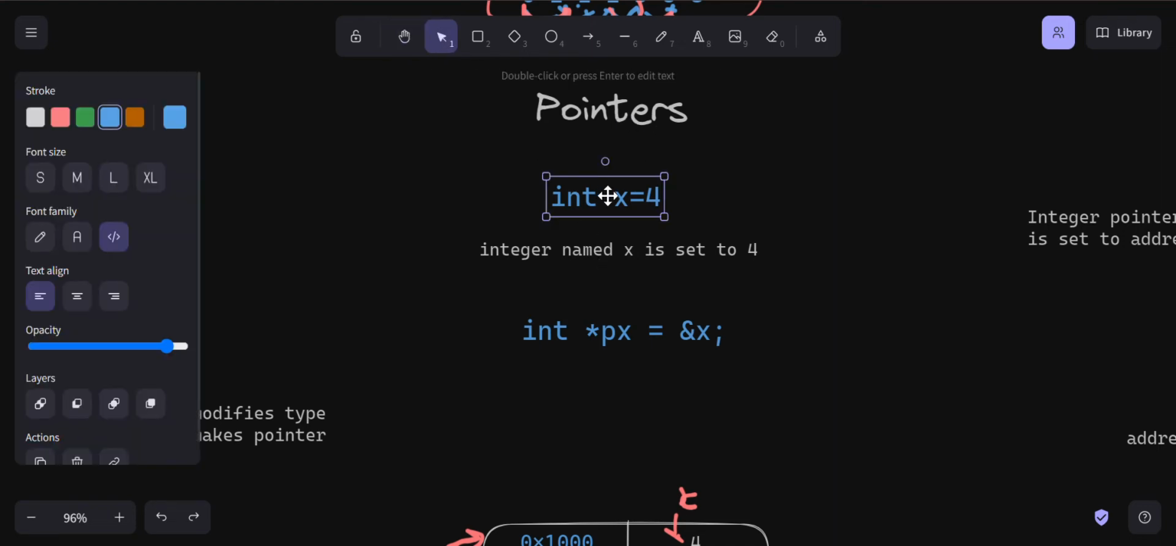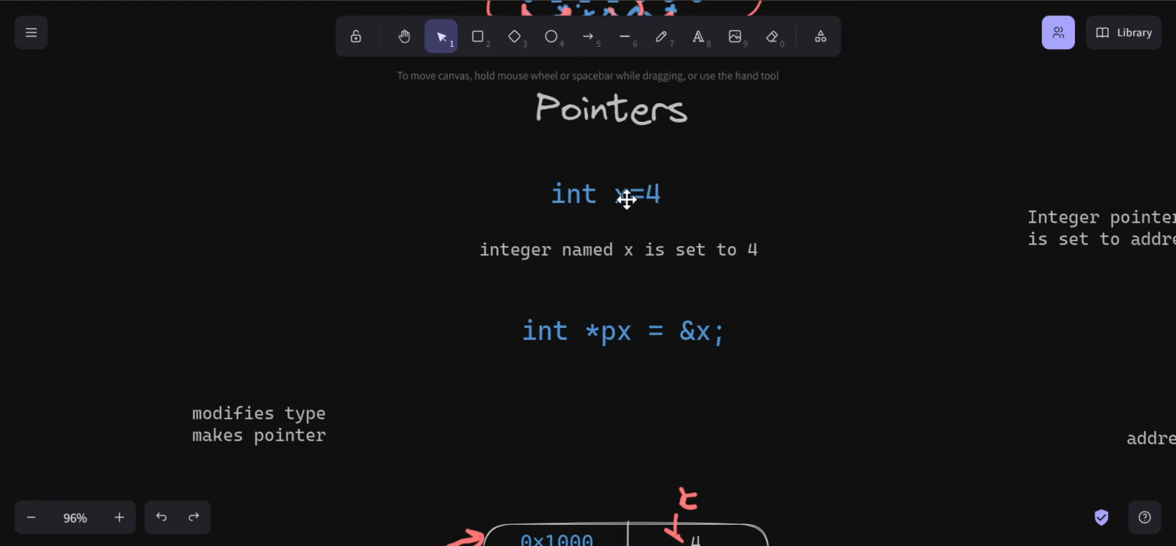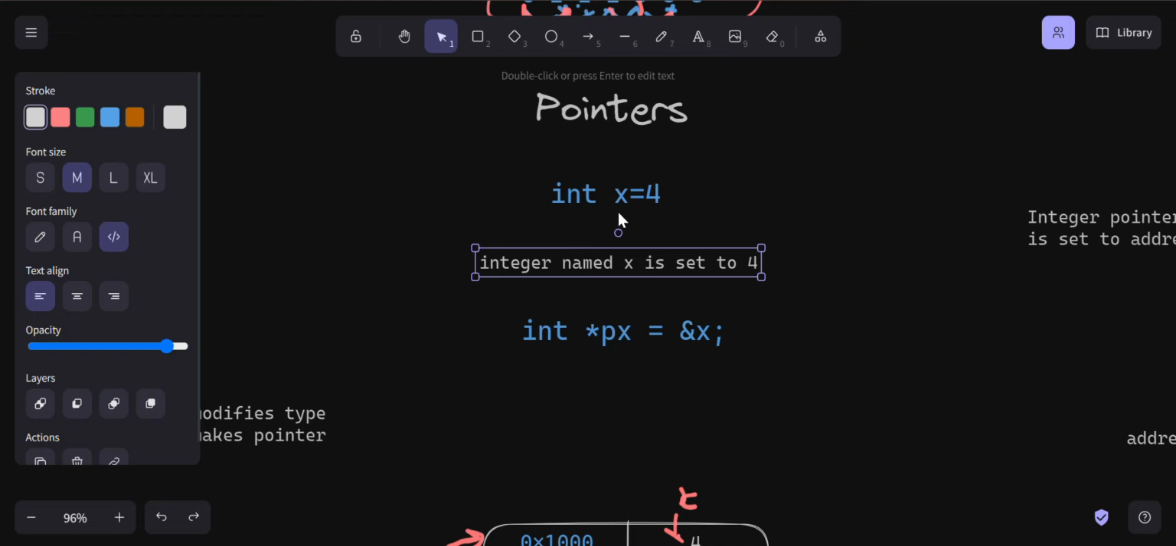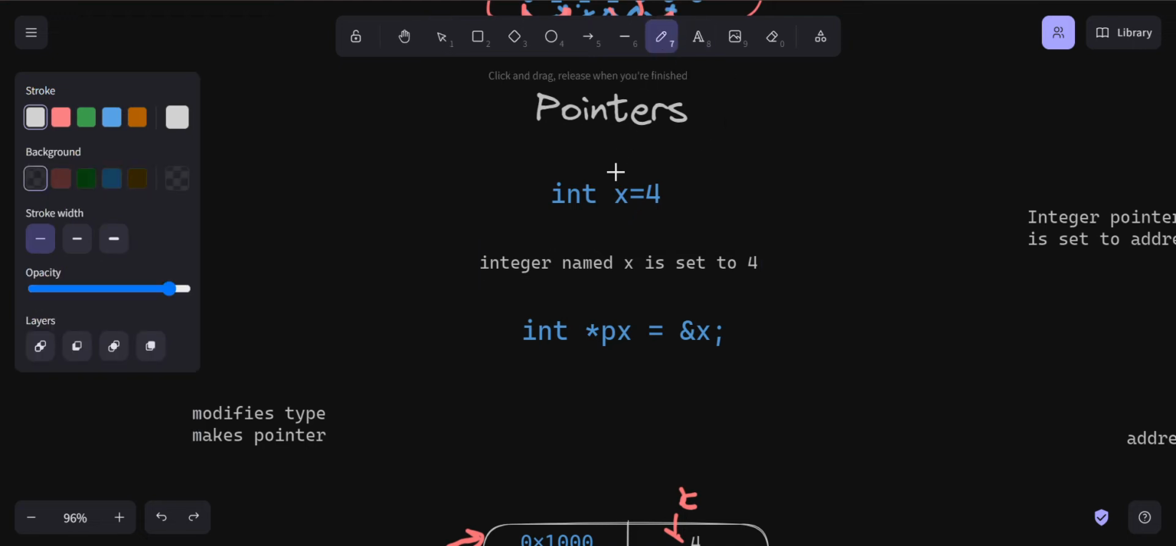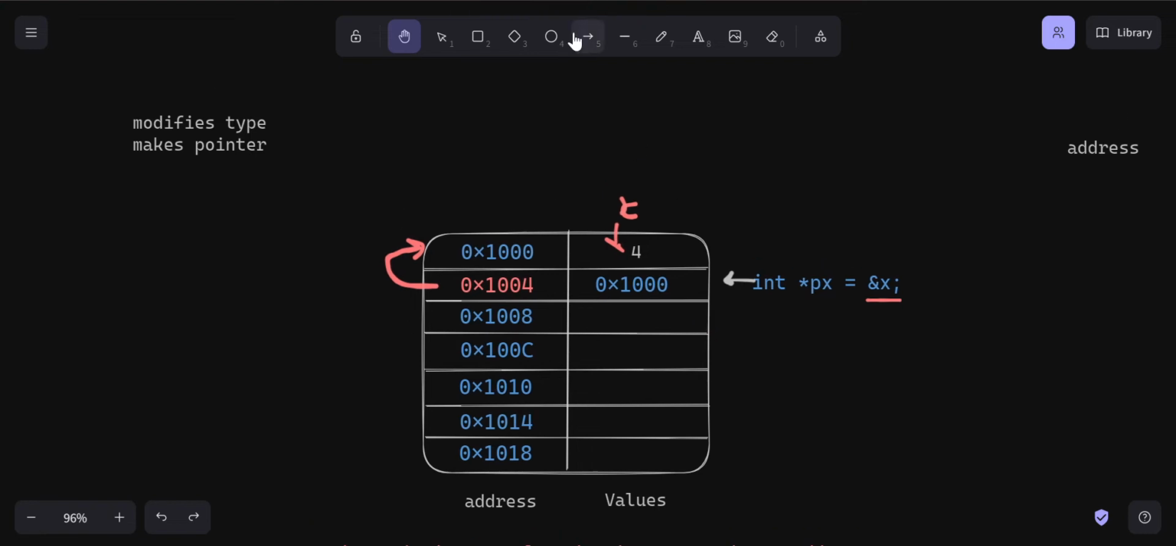Anyways, let's say you have written this code: int x is equal to 4. What exactly does this line mean? To understand pointers, I use this approach of transforming every line of code into an English version. Here, int means an integer named x, int x means an integer named x, is set to 4, right? Now before pointers, you should also know how memory is stored.